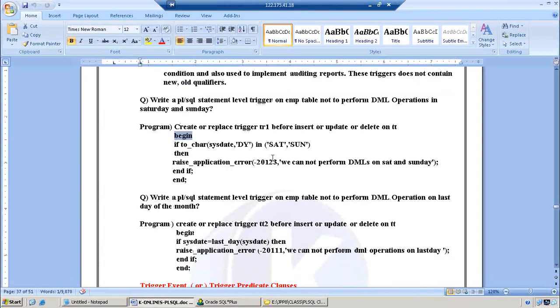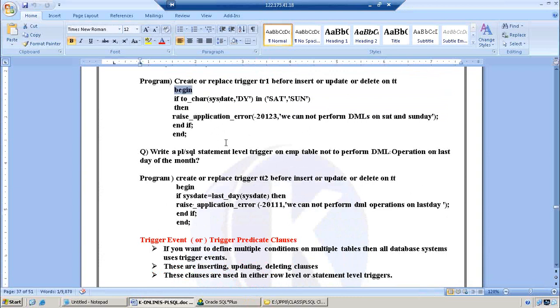The next we can go for, observe this one. I am going to write one more operation. Here, write a PL/SQL statement level trigger. Statement level trigger only, on the EMP table, not to perform DML operations on the last day of the month.